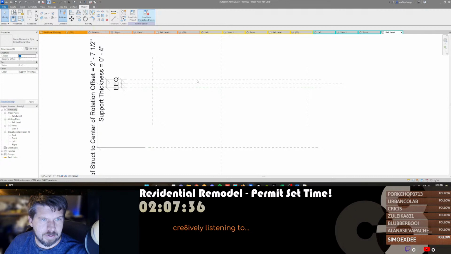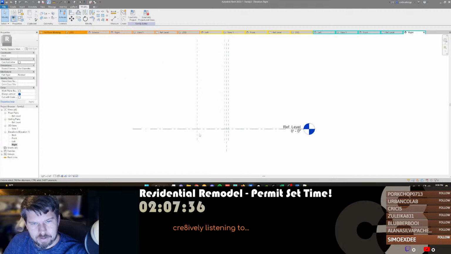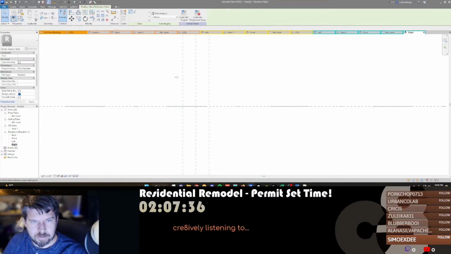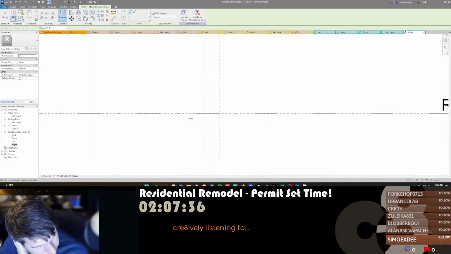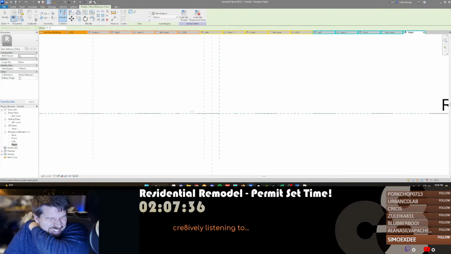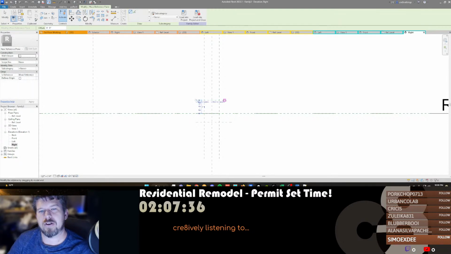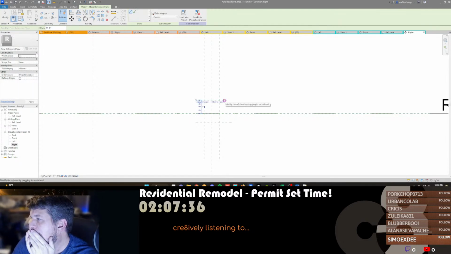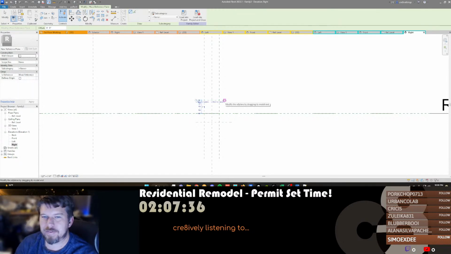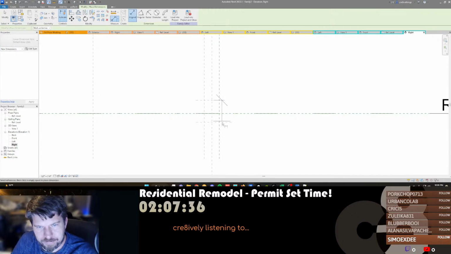And then let's look at this from the right. Let's go. We want this to be, I think we want it to go top. We want the reference plane to be like the center of the rotation. Is that how we want it to be? Let's try it and see what happens.